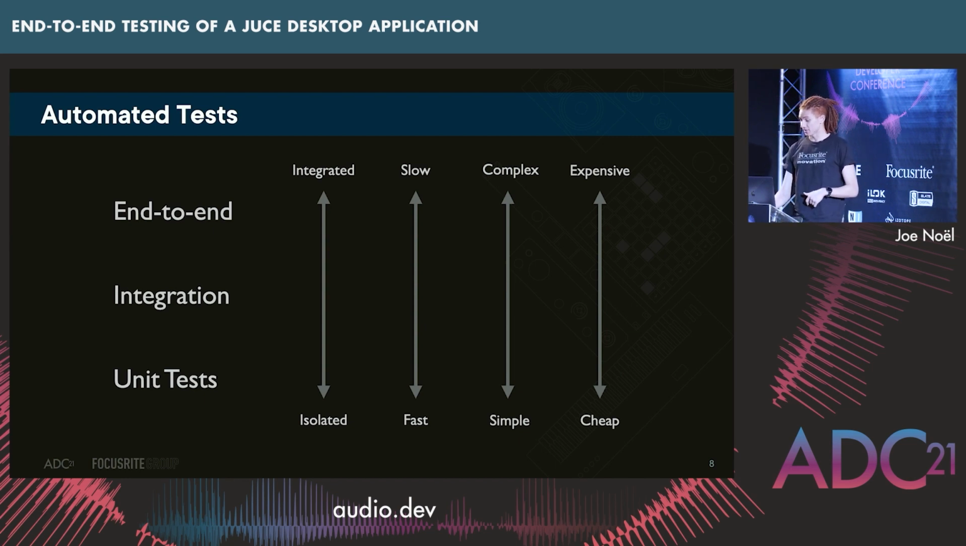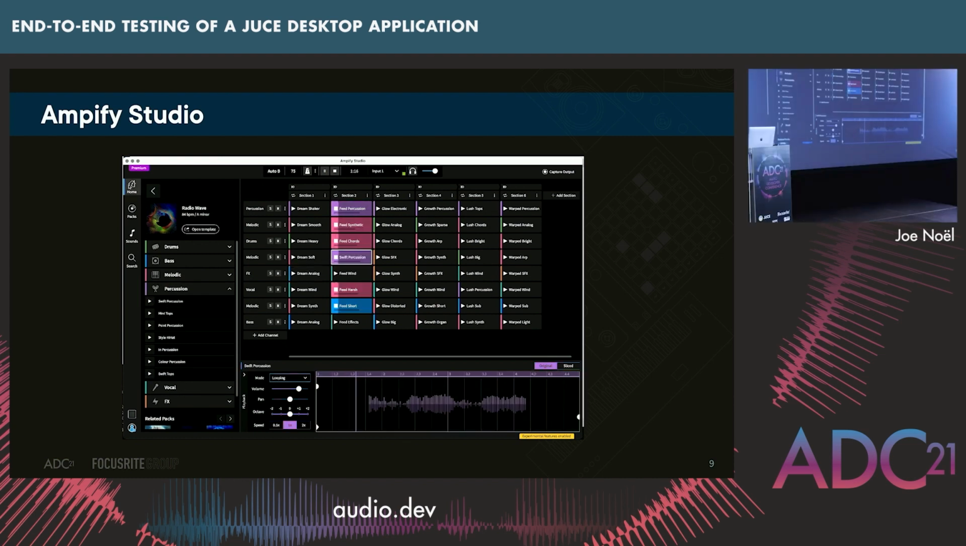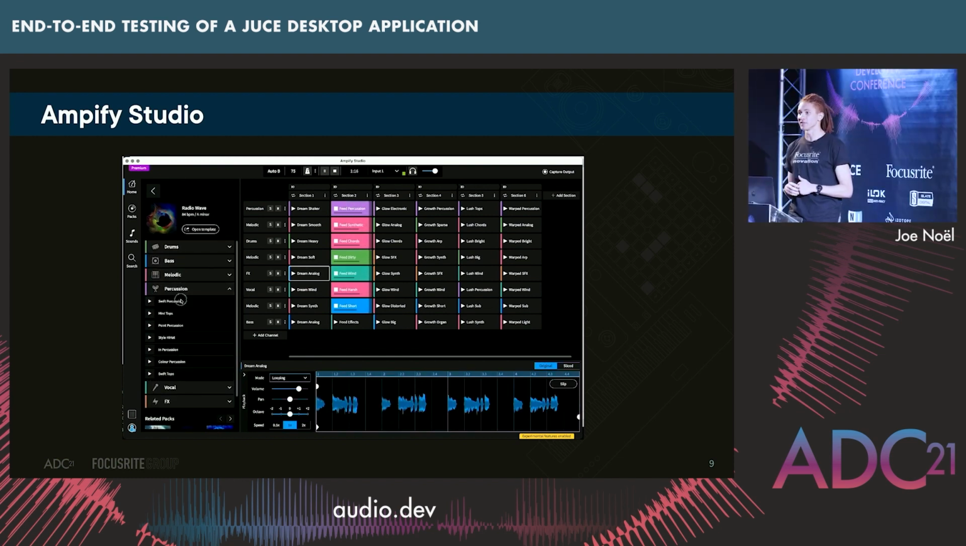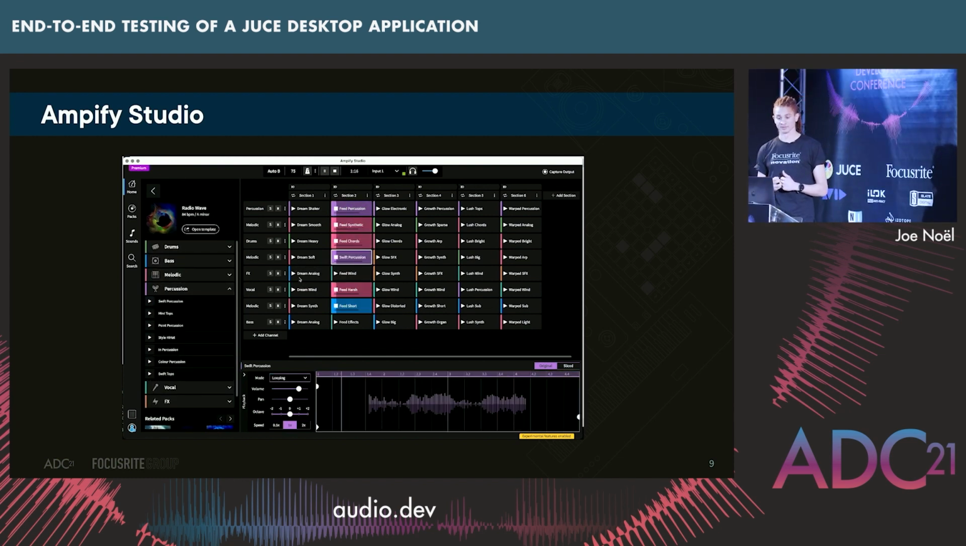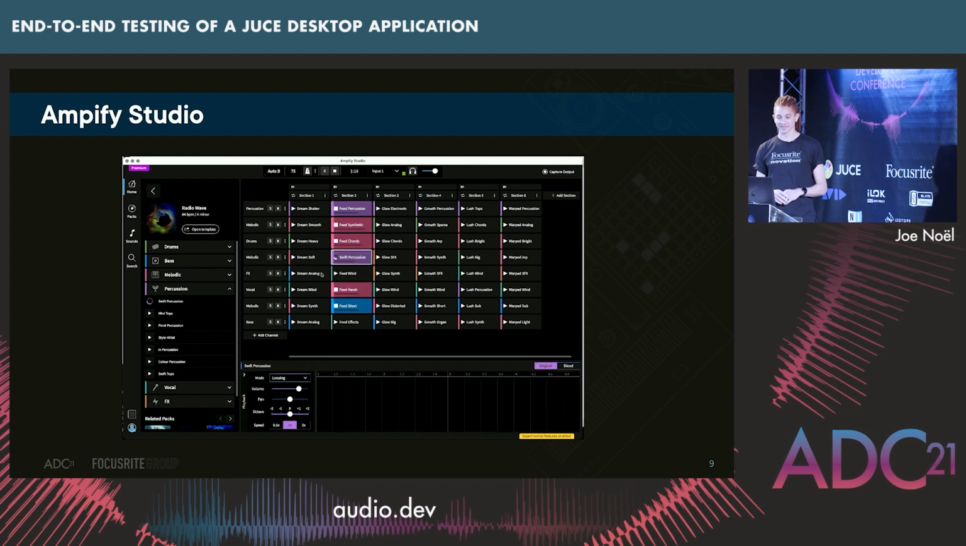We were in that position a couple of years ago with Amplify Studio. So this is Amplify Studio. It's a desktop app for Mac and Windows, and it's built using JUCE. And it makes extensive use of the Amplify Sounds content library. So it allows users to combine and record sounds in a fun, safe, and creative way.